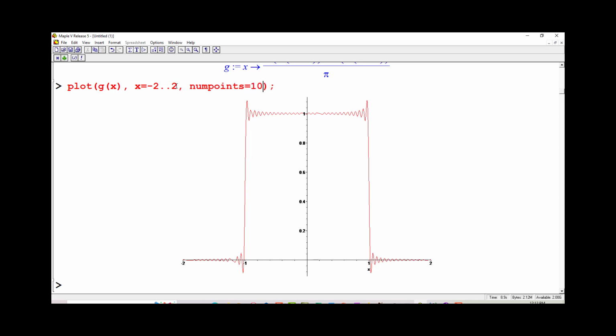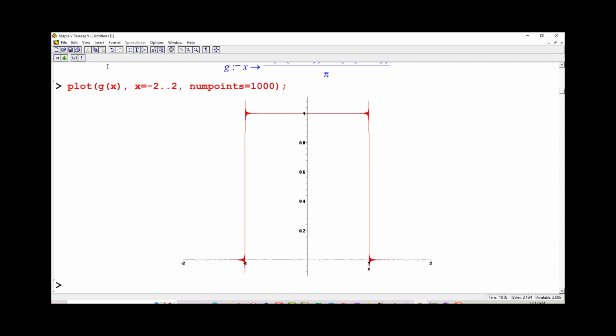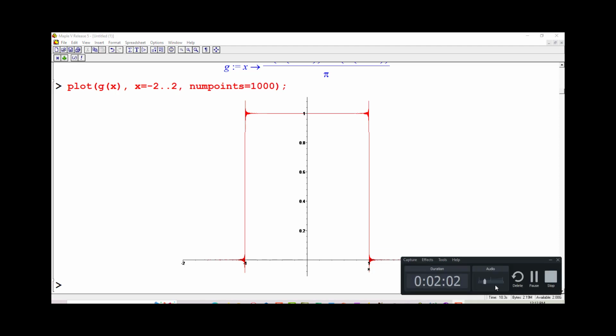We can get a slightly better graph by using more points to plot the graph. What happens if we go to 1,000 instead? It should be quite a bit better. We still see the Gibbs phenomenon, this overshoot on each of these endpoints. It's something that you can't get away from. It's going to be a feature.